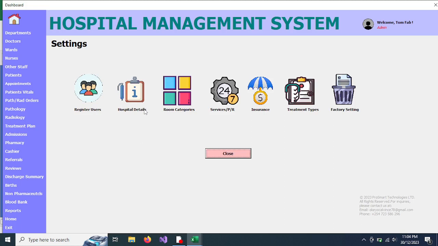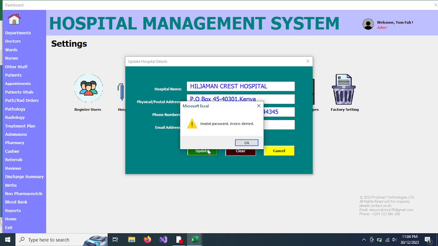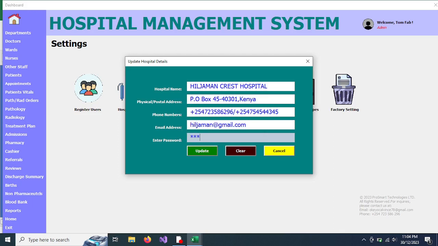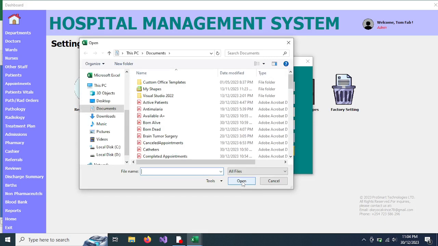Remember, those users, you as admin, you'll be giving them their passwords so that they will be able to access the system. So for hospital details here, you'll be setting the name of the hospital. You just change all these details, then you update with valid password access. So you need to put the password here. Then you update, and the hospital information is entered successfully. Next is uploading the hospital logo.